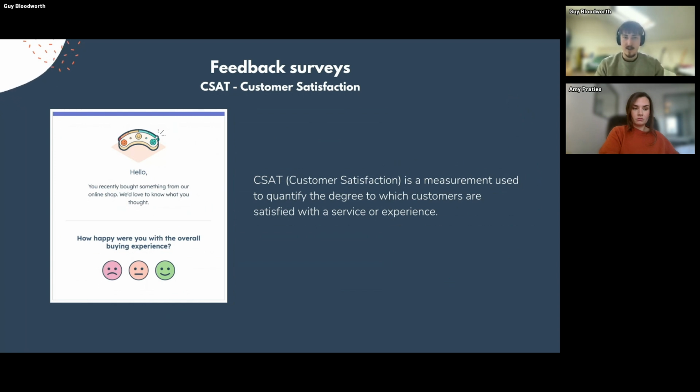Cool, customer satisfaction, which is often called CSAT. You can see here, this was a really straightforward one. Was it bad? Was it okay? Was it good? And this is a measurement of their experience. So as I put there, it's a measurement used to quantify the degree to which customers are satisfied with a service or experience.